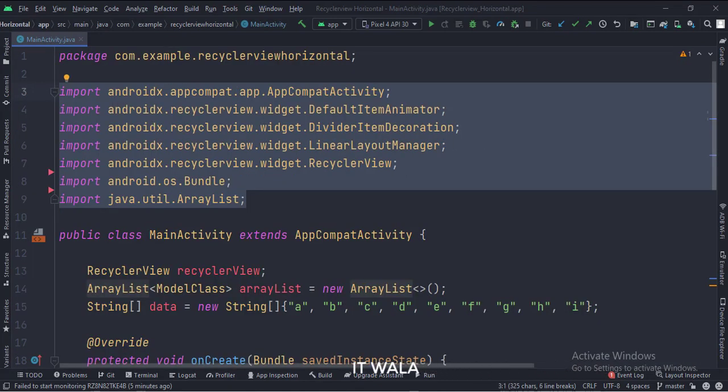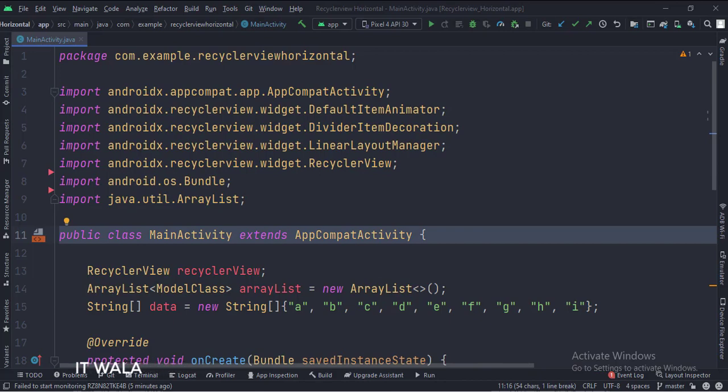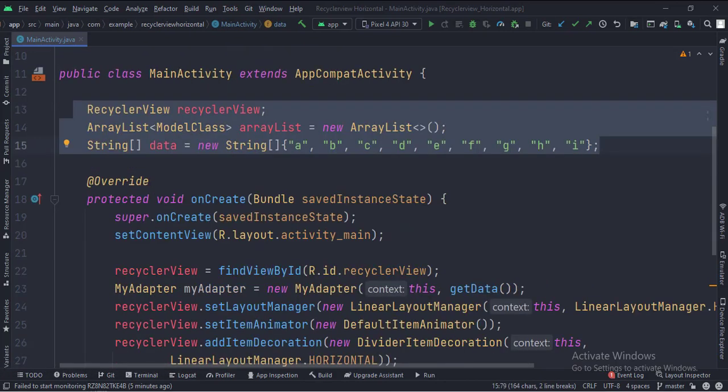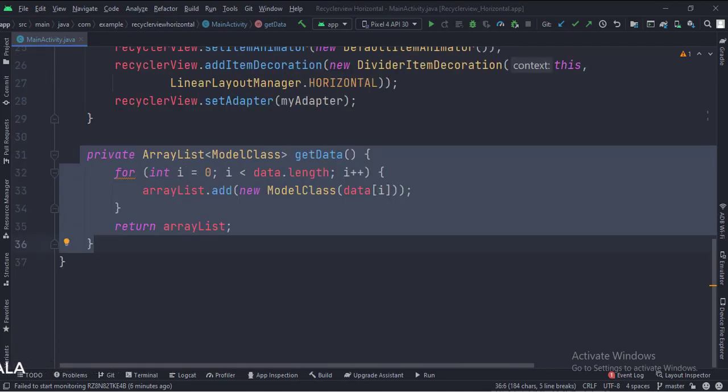These are the imports. This is the main activity. These are the data members. Here we have an array list of the model class type, and an array of strings, which we will use to fill the recycler view data. In the getData function, we fetch the data from the array, and put it inside the array list, as a recycler view needs the data in array list format.